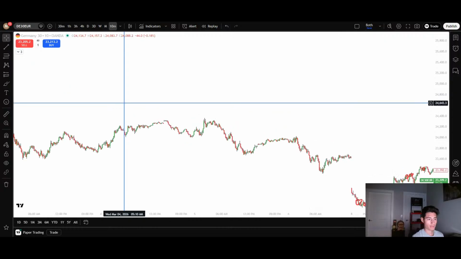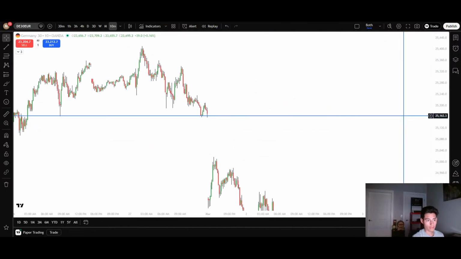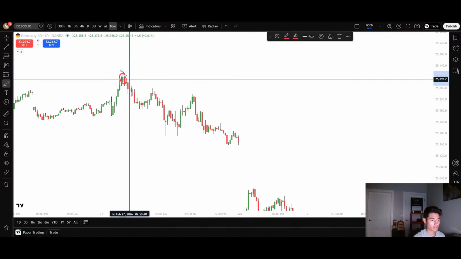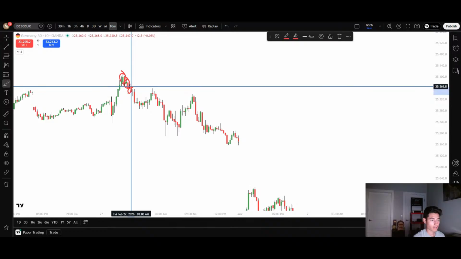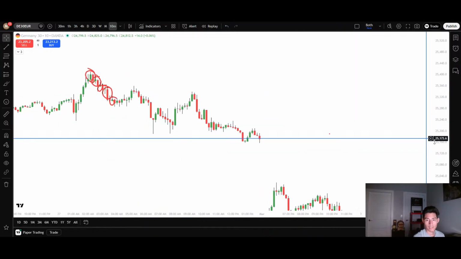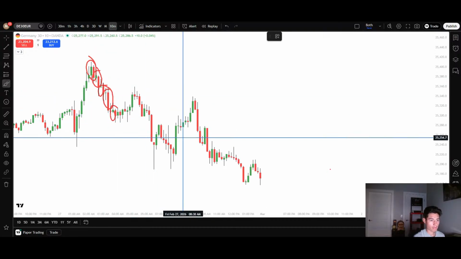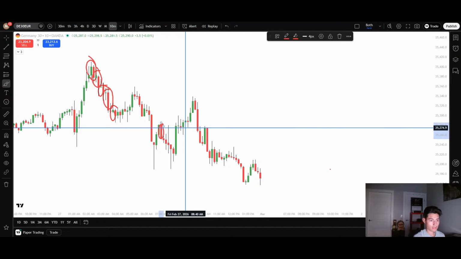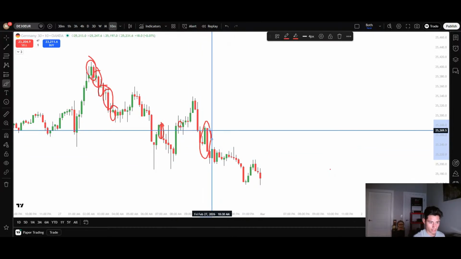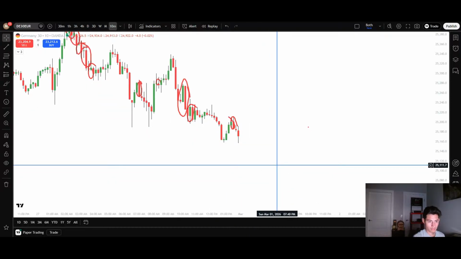Let's see how many engulfing candlesticks we find within these 9 days of a downtrend. Alrighty, let's go. We got 1, we got 2, we got 3, we got 4, we got 5. I'm going to zoom in just in case you can't see it as well as I can right here. We got 5, we got 6, 7, 8, 9, 10.